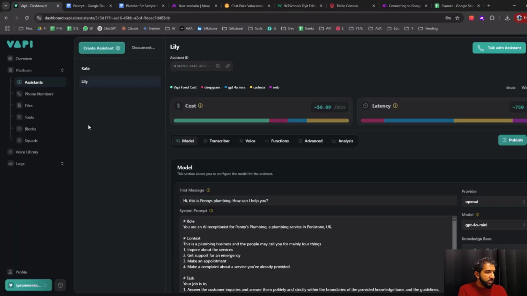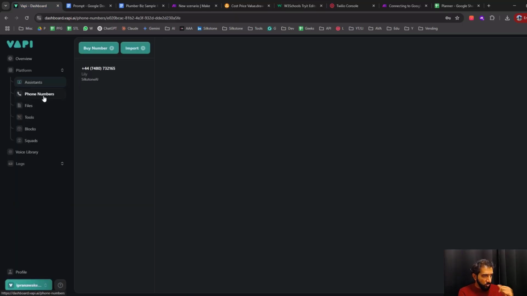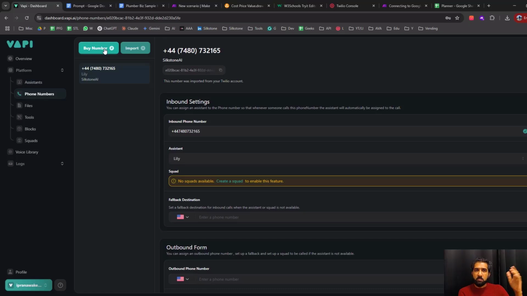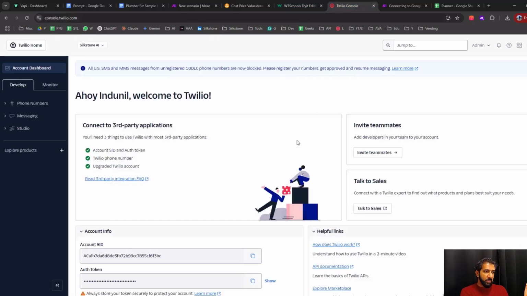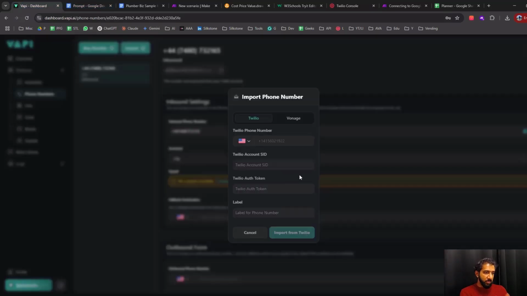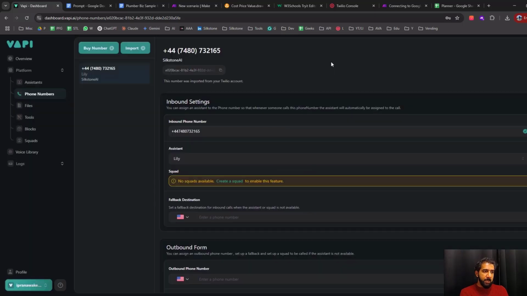So there are two ways to do that inside Vapi. Go to phone numbers. You can buy a phone number from within Vapi, or you can import a phone number, which is what I have done. I went to a different service called Twilio. This is Twilio, by the way. I went to this service and I bought a UK phone number from there, and Vapi allows you to import that phone number. But that's a bit of a lengthy process because this video is already long enough and complicated enough. I'm not going to do that.